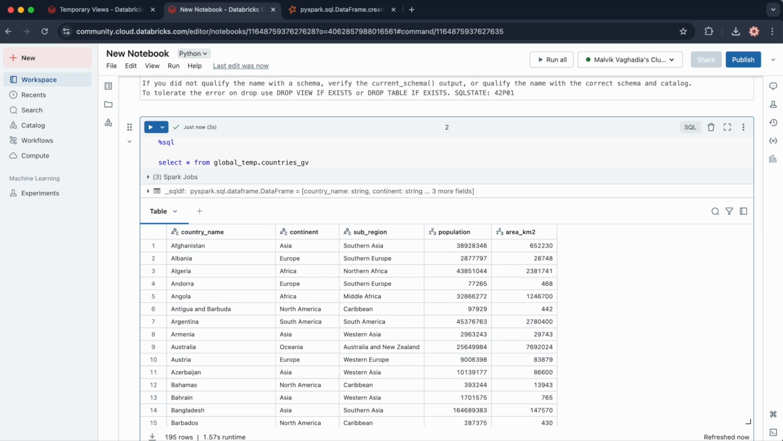So this works. When I terminate my cluster and restart it again, then this global view will no longer persist. Great. So that was temporary views in PySpark.